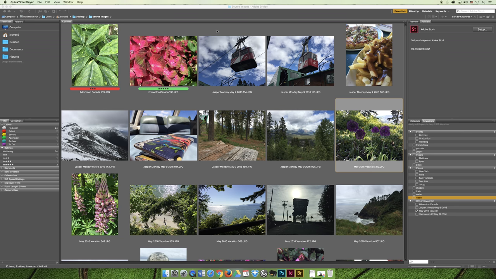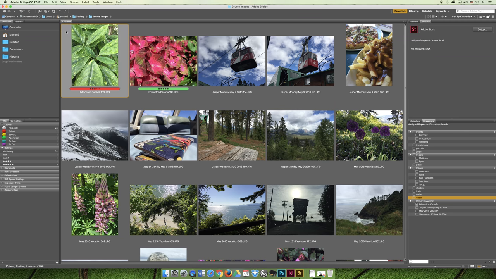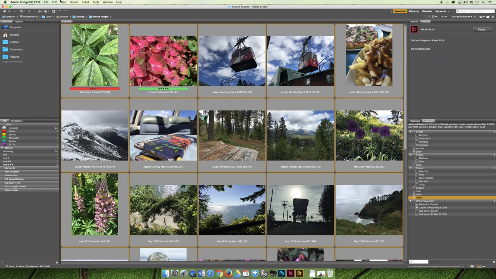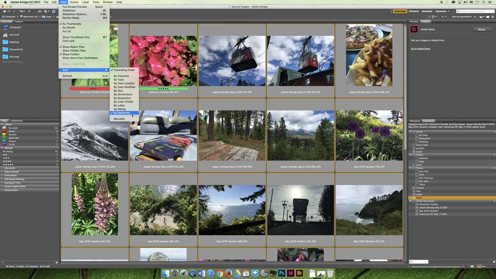First, the way that the images are sorted right now, which means the order in which they're displayed on the screen, is based on the star rating by default. If you go to the View menu and choose Sort, you can choose to sort them by keywords, rating, label, color profile, by resolution, and different things. And so by default, it was by rating.